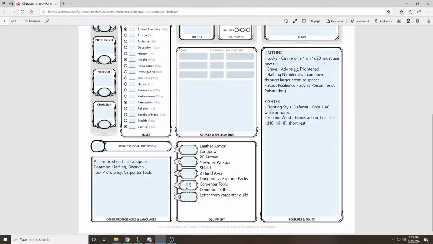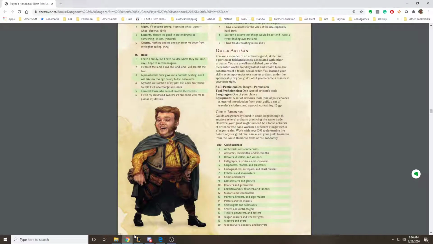Your money is recorded here. The one you'll be using the most is gold pieces, because most things in Dungeons & Dragons rely on gold pieces, but we also have copper, silver, and platinum. For right now, we'll just be using gold pieces. Okay, those are all the different things from that.